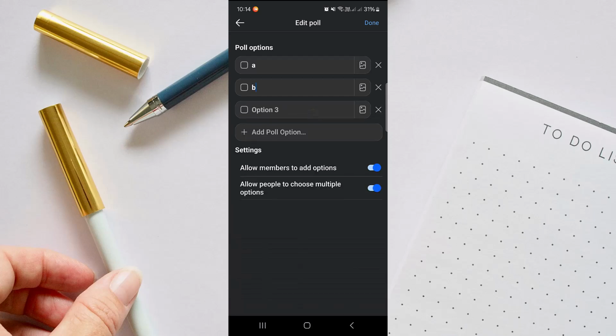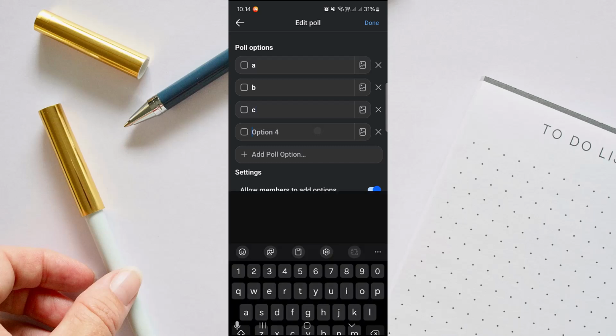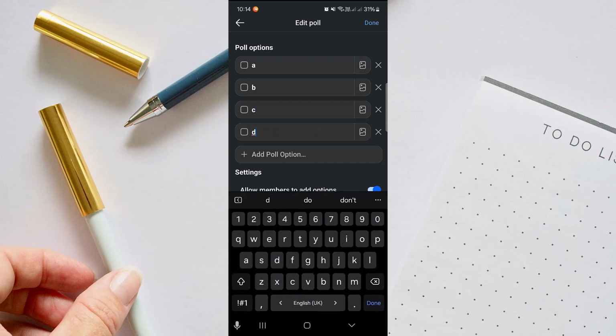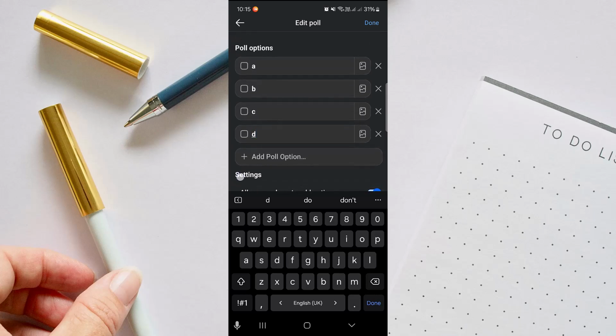You can add poll option D. You can also add pictures with it, and there's some settings. You can allow members to add options, or you can allow people to choose multiple options. So once you are okay with it, just tap on done.